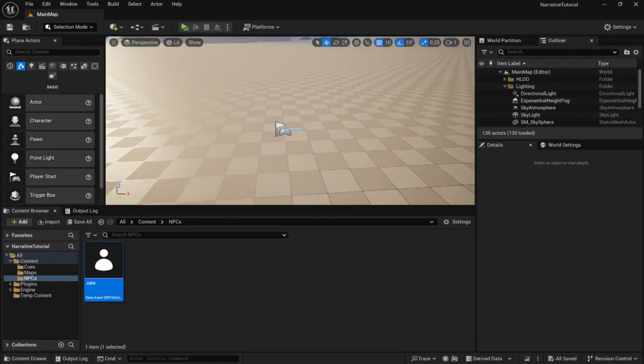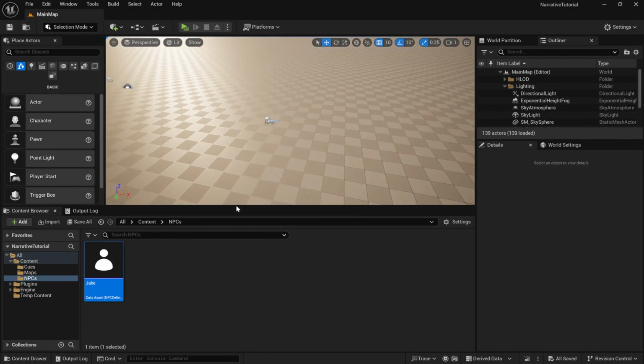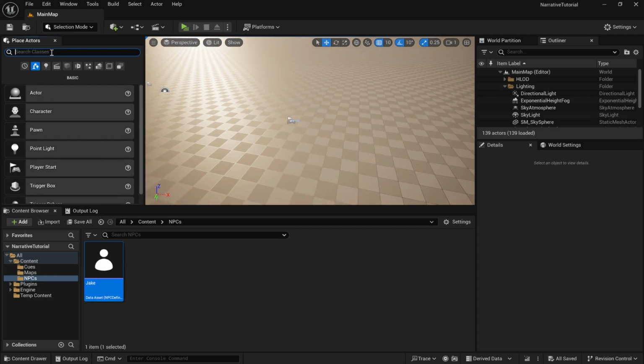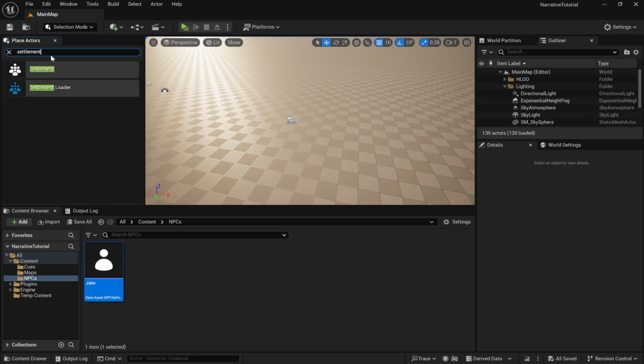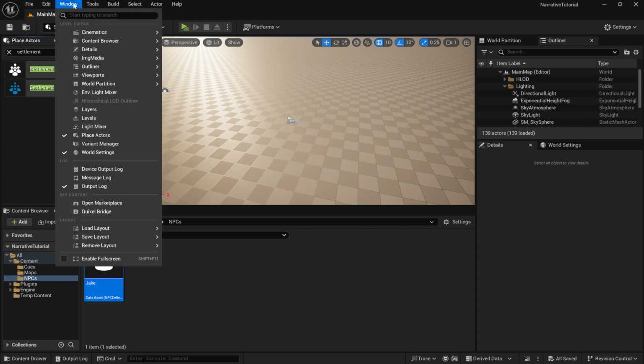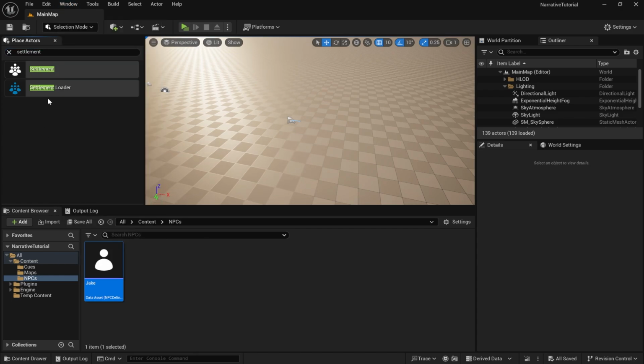And in Narrative, this is called settlements. Settlements are kind of how you manage NPCs, and they're really easy to use. Let me show you how to make a settlement. We're going to search for settlement. If you don't have this place actors window, you can just go to Window, Place Actors. I'm going to drag in our new settlement.